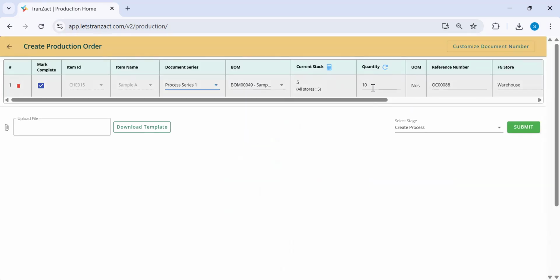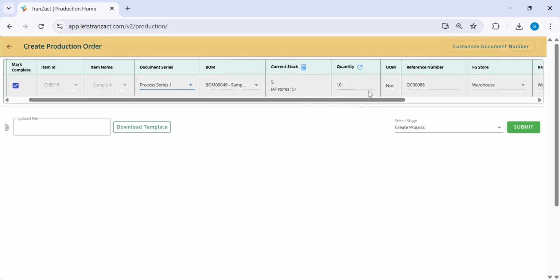So here you can see the quantity to be produced against the work order is 10, but you can see the current stock of this particular item is already available for 5. So it is not necessary that you produce all 10 quantities for a particular work order. Based on your requirement, you can change it.